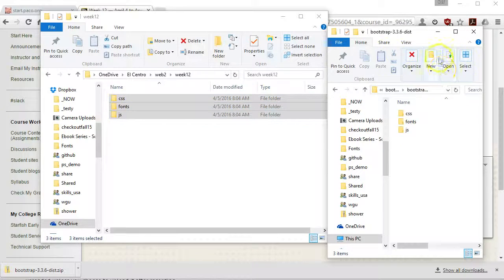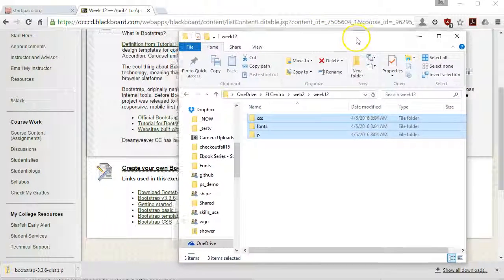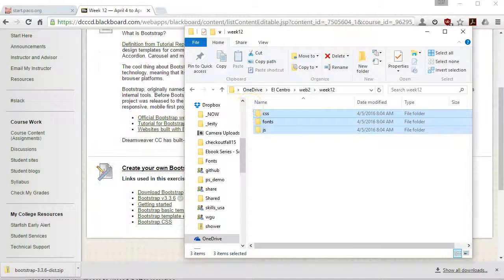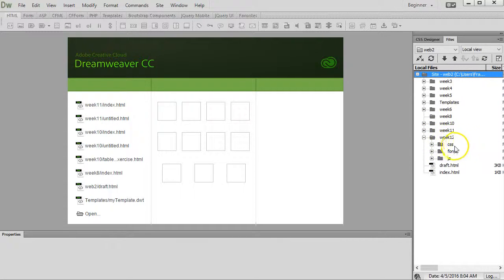And I still have the original ones in my download folder, and I can close it, forget about it for now, and then when I need them again, I'll just go back and get them. Dreamweaver has its own Bootstrap technology attached to the program. I'm just going to open this one briefly and show you that indeed the week 12 folder is accessible. It's got all the CSS, fonts, the JavaScript, etc. that we can get to and use if we wanted to.